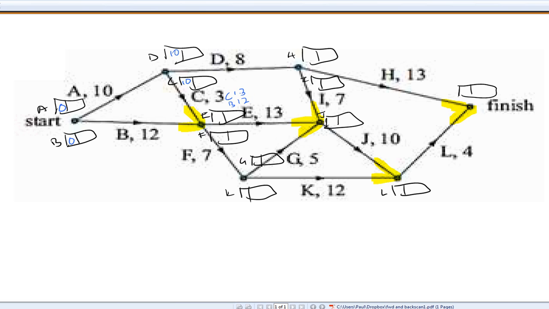Now the rule is that we put the largest number in the box. Why is that? Because E and F have task dependency on C and B. Now C is going to take 10 plus 3, 13 to start. B takes 12. So we've got to wait for the longest task till we can begin these two, so it'll be 13 in the box.